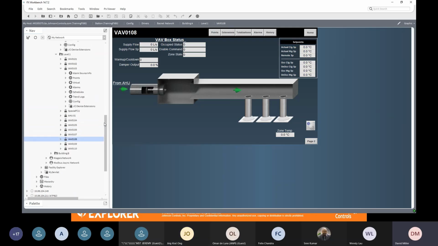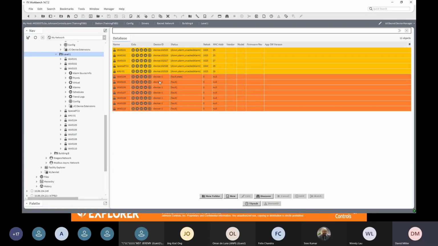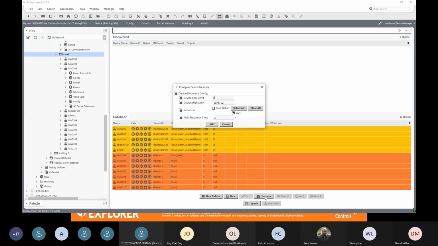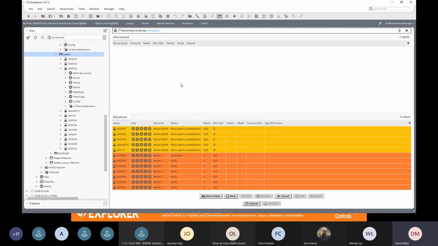Now what I could do, so I've done all this in the office, off-site, it's all working. I go to site, I'm connected to my FX80, and I go and discover all of my BACnet devices. I choose the MSTP trunk that I want. I go OK, goes out, and it finds all of these VAVs, 1, 2, 3, 4, 5, 6, 7, 8, 9, 10. They all get listed up here.